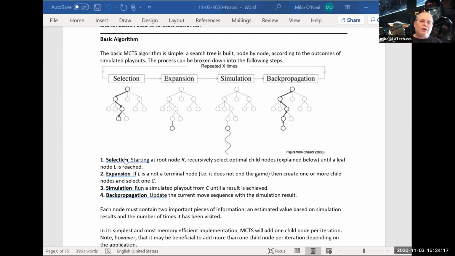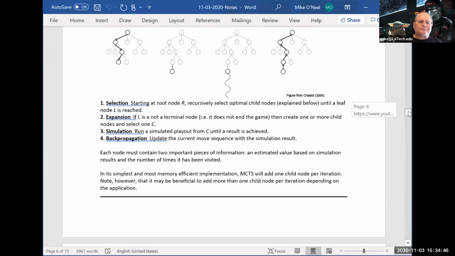Okay? So again, selection. Starting at the root node, recursively select optimal child nodes until a leaf node is reached. Expansion. If the node L is not a terminal node, i.e. it doesn't end the game, then create one or more child nodes and select one. Simulation. Run a simulated playout from C until a result is achieved. Backpropagation. Update the current move sequence with the simulated results. So it's pretty straightforward.